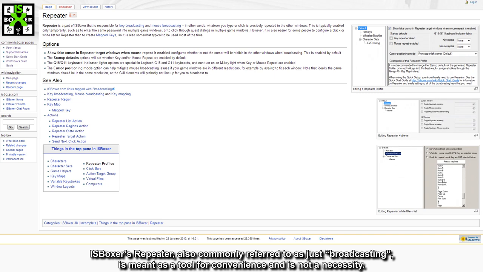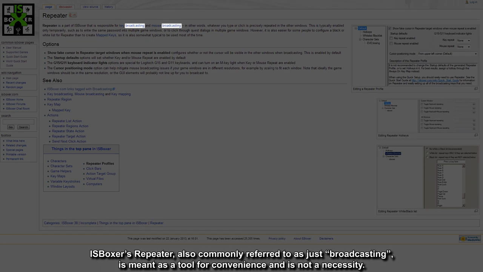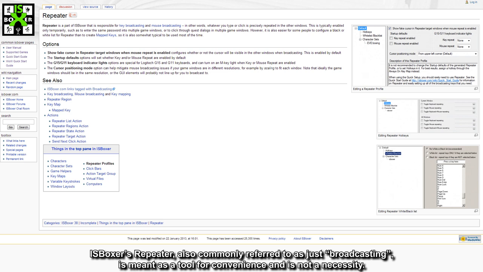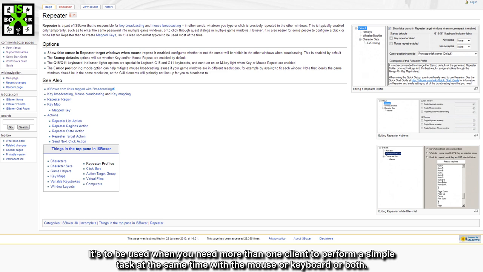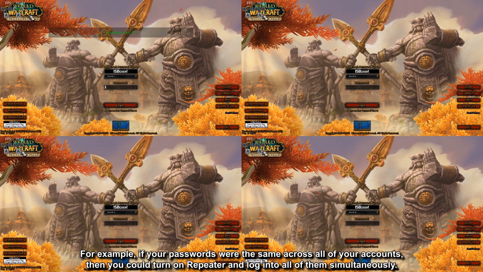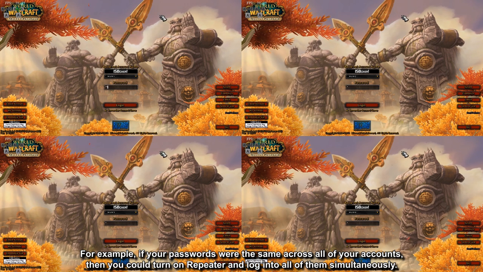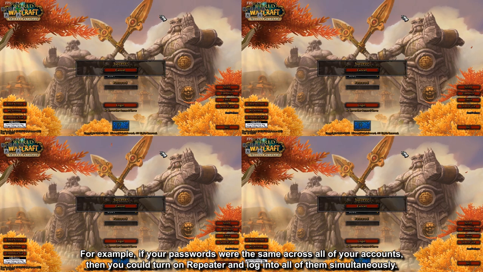ISBoxer's repeater, also commonly referred to as just broadcasting, is meant as a tool for convenience and is not a necessity. It's to be used when you need more than one client to perform a simple task at the same time with the mouse or keyboard or both. For example, if your passwords were the same across all of your accounts, then you can turn on repeater and log into all of them simultaneously.